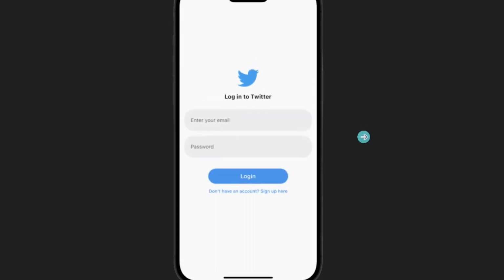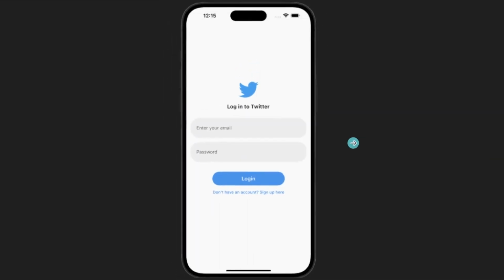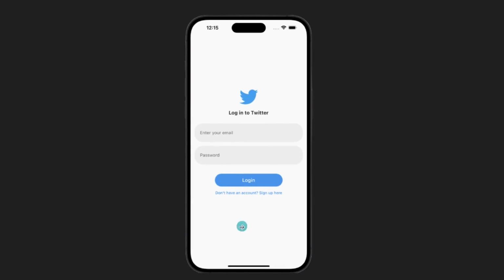So the project we will be building is a Twitter clone. Over the next couple lessons, we're going to be building out this login screen. Now, this design should remind you a little bit of Twitter. Their design does change pretty often, but this is something close that we can get to.